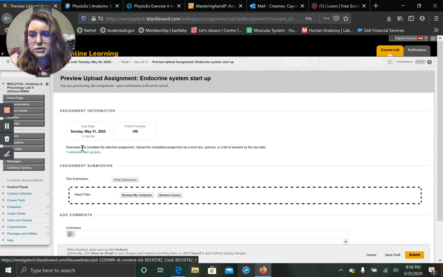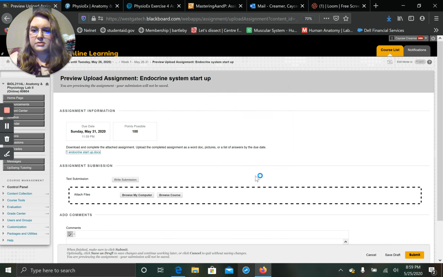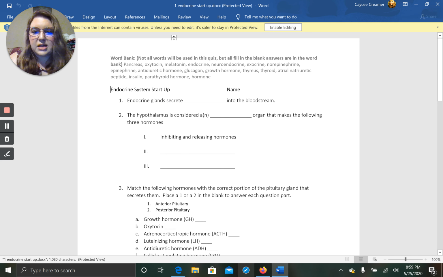All of the instructions would be under the due date, and all of the links for downloading an assignment for a Dropbox would be under that due date. So I would click this. It would open. So just let it open. And then you'd be able to see the assignment. So this is the endocrine system startup. We see a question here.